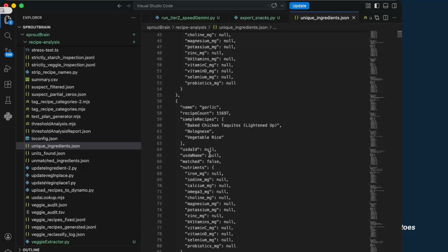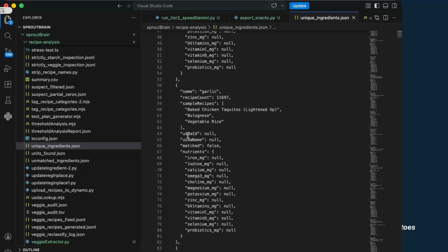And in this script, we create a data object for USDA ID, USDA name, match indicator, and our nutrients, and set each of those to null. The reason that we're doing this is the record that eventually we're going to pass to the USDA API. It's a free API that provides nutrient information, and we're going to take the API response and populate these nutrient fields, which you can see: one for iron in milligrams, one for iodine in milligrams, calcium in milligrams, omega-3 in milligrams.